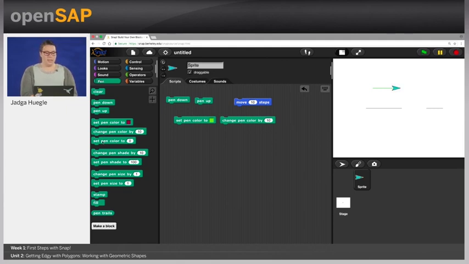Also, you can set the pen color by just adding a number. For example, red is 0. If I click set pen color to 0, it will be red.